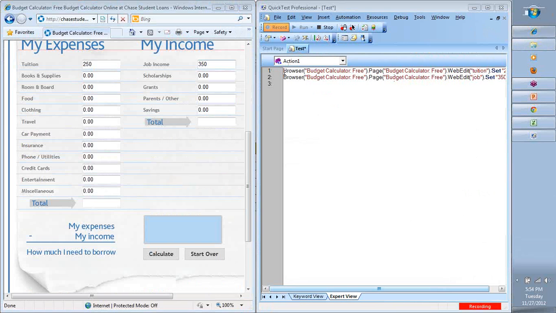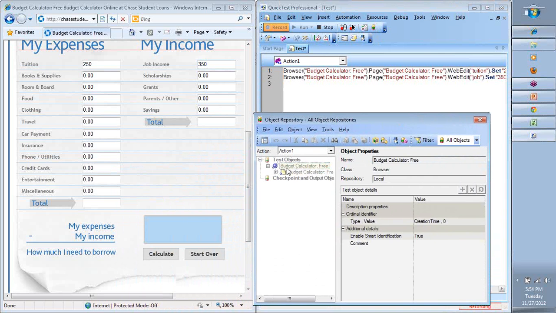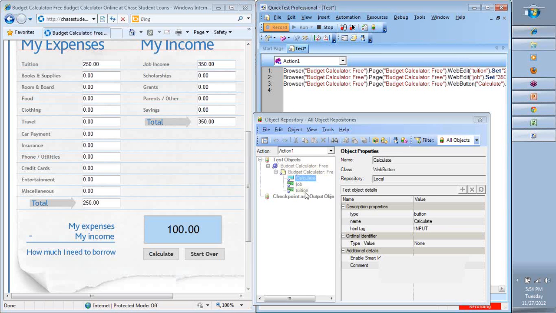Now, what we have done is we've generated a couple of lines of code and a few things are getting added to the object repository. I want to keep this object repository here, the expert view here, and the application here, and continue doing the instructions and see what all gets generated. So I'm going to click on calculate now. When I clicked on calculate, you will see line number 3 has got generated, plus you will see something has got added into the object repository.